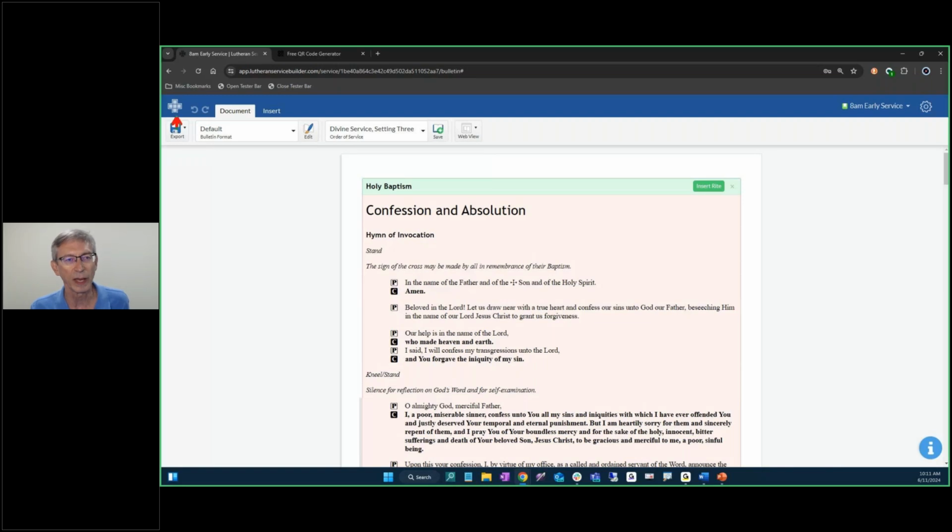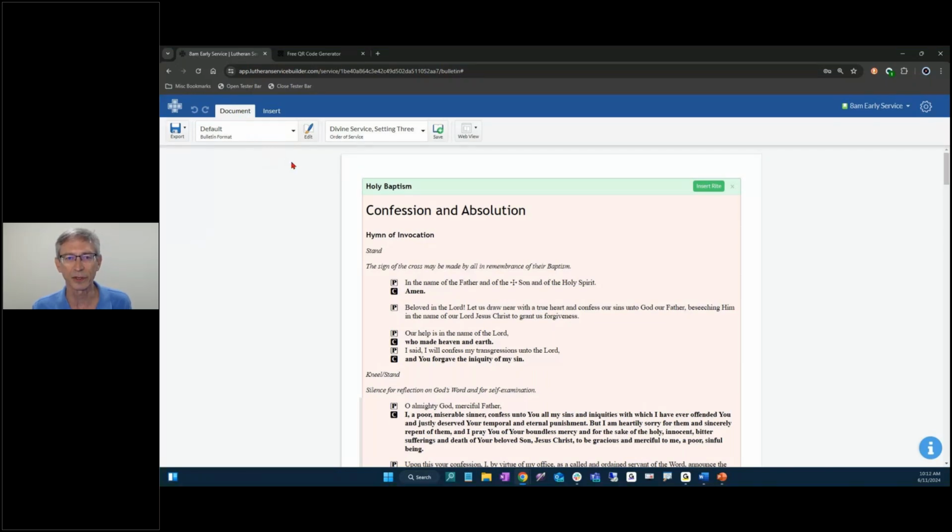Here we've got a way to get back to the calendar view if we'd like. We've got undo and redo arrows. We've got a tab here. That's the tab we're currently in. This is the document tab that has our order of service displayed in the main part of the window. And then we have an insert tab here that we'll use in a little bit to insert additional elements into our order of service to customize it a little bit further.